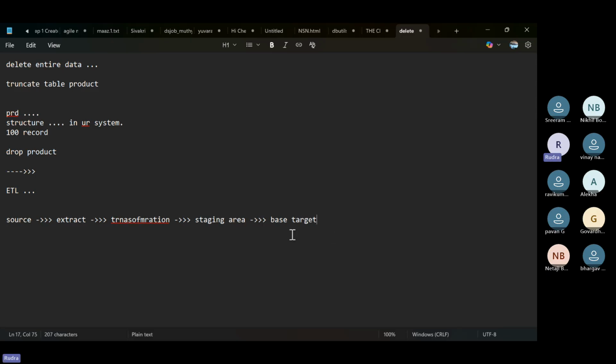So we'll be loading into the target. Why? Because hitting the actual target directly sometimes degrades the performance, and sometimes we may corrupt the data. So some scenarios will be there, and to avoid that, on a daily basis, whatever operations we perform, we extract the data, transform the data, and load into the staging table first. Suppose you want to load into the product table. Product is your target system. For that corresponding product, you will have a product underscore stage table. First we'll load into the product stage table, and then we'll load into the target table.